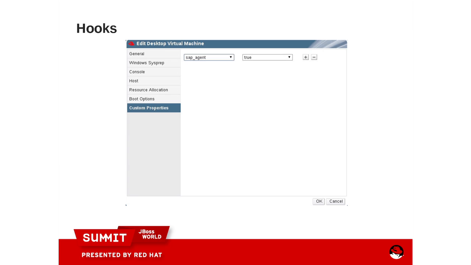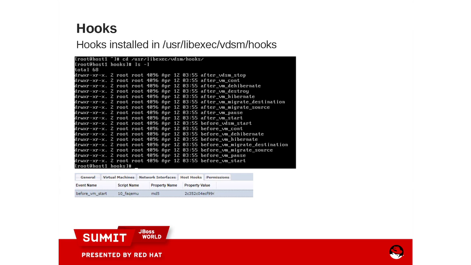So this is on a VM's advanced options. You get something called custom properties, and you define a property. So for example, we have one called SAP agent. If that property is set to true, that flag gets passed to a specific hook that does something if the hook is installed and if that property is set to true.